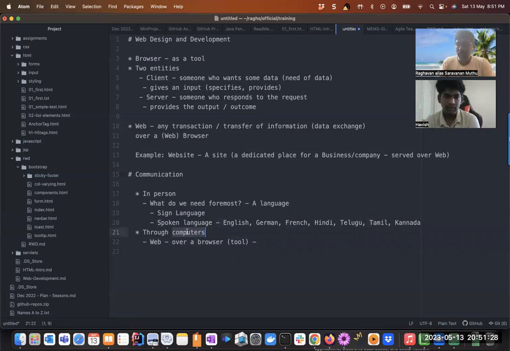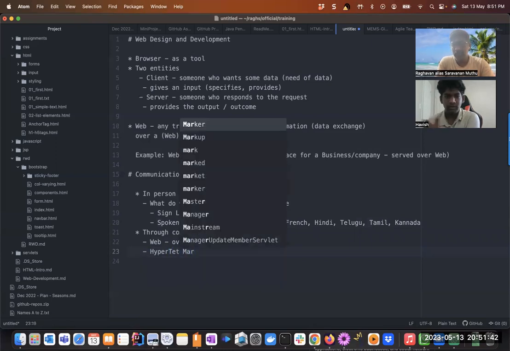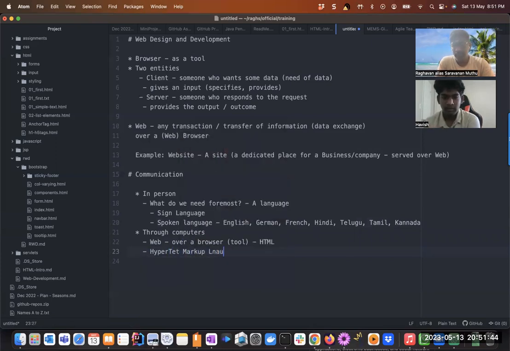We are now probably focusing on web design and development, the web, right? Over the web, they want to talk. What is the language they use? HTML. What is HTML? It's Hypertext Markup Language. Got it? That's the full form. HTML stands for Hypertext Markup Language. What do you mean by that? Hypertext Markup Language, I'll tell you.